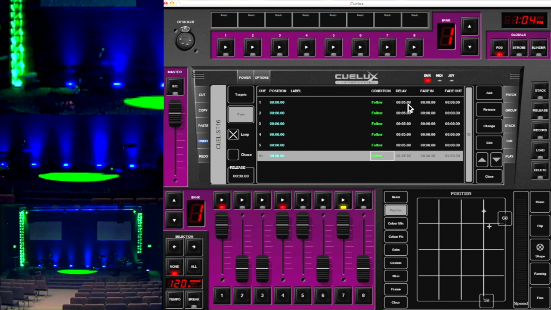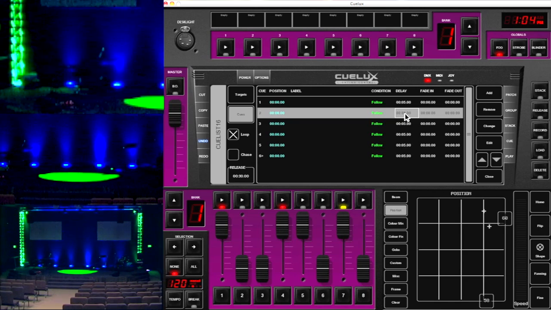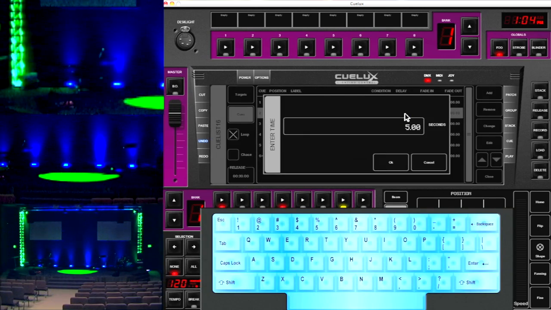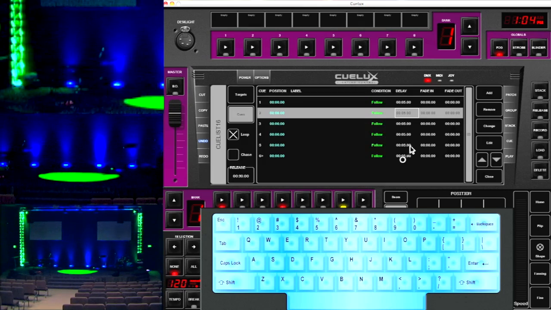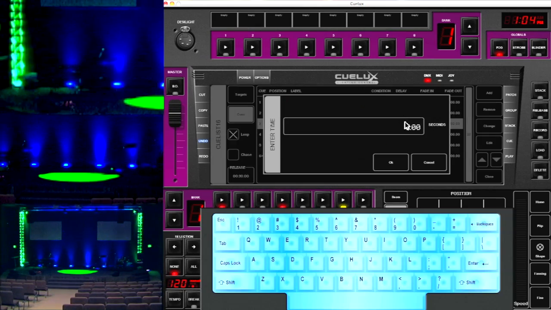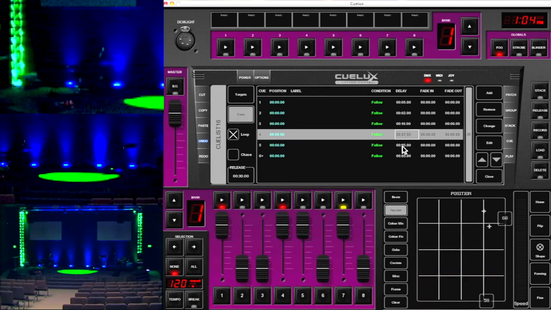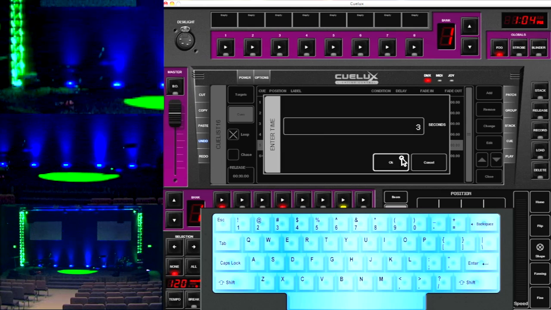Now, these are set to 5 seconds. So let's leave the first one on 5 seconds. We will change the second one to 2 seconds. Let's change this one to 10 seconds. We'll change this one to, I don't want to make this video longer than it has to be, so we'll change it to 7 seconds. Change this one to 3 seconds. And we'll change this one to 15 seconds.